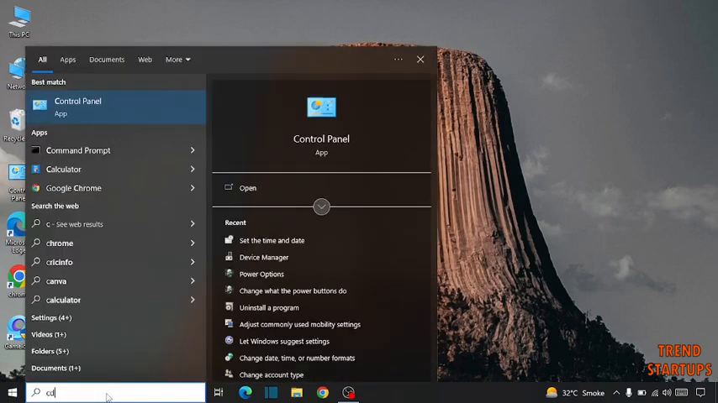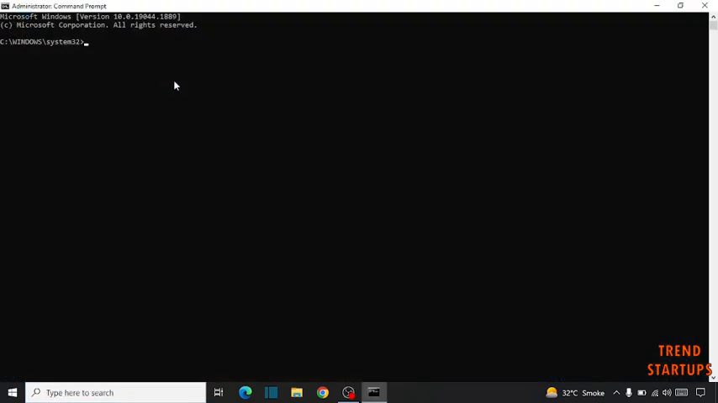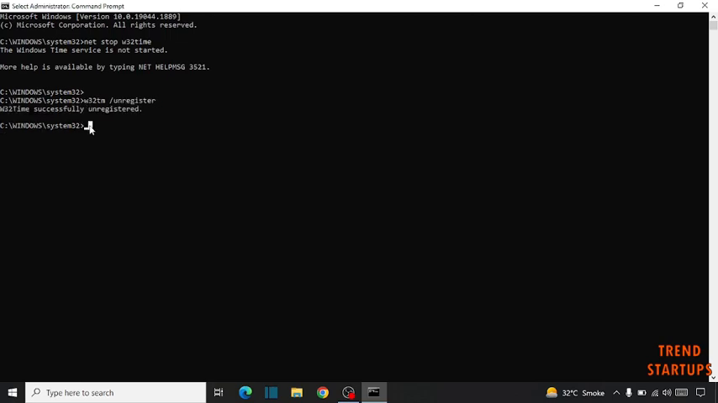Type here cmd, right click on command prompt, click on run as administrator. Now type here the command net stop w32time, click on enter. Now type here w32tm /unregister, click on enter. Now type again w32tm /register and click on enter.